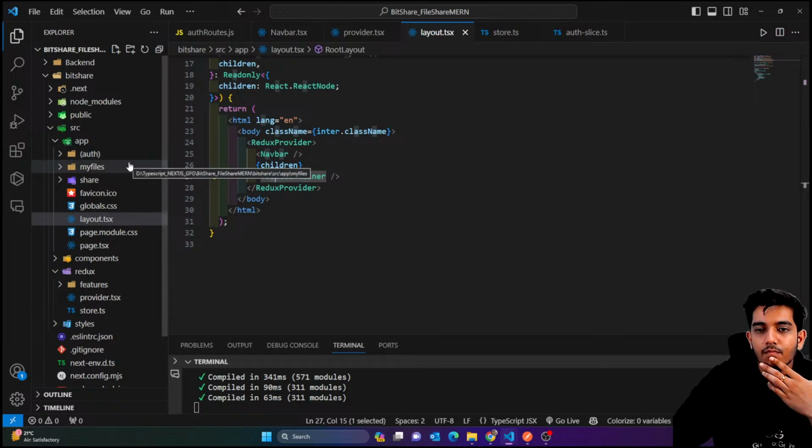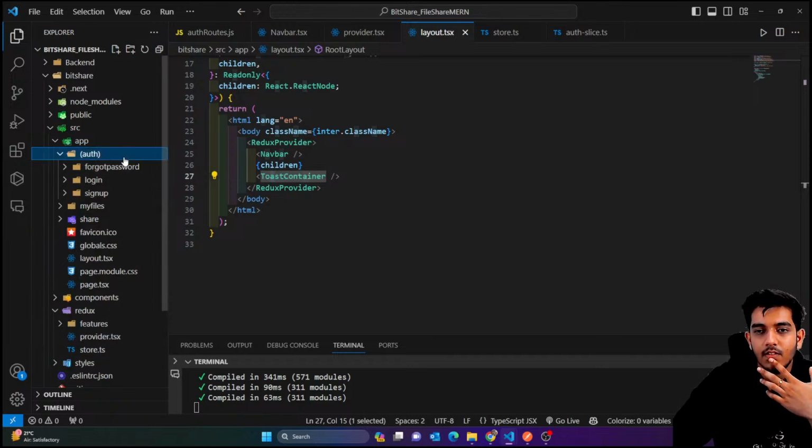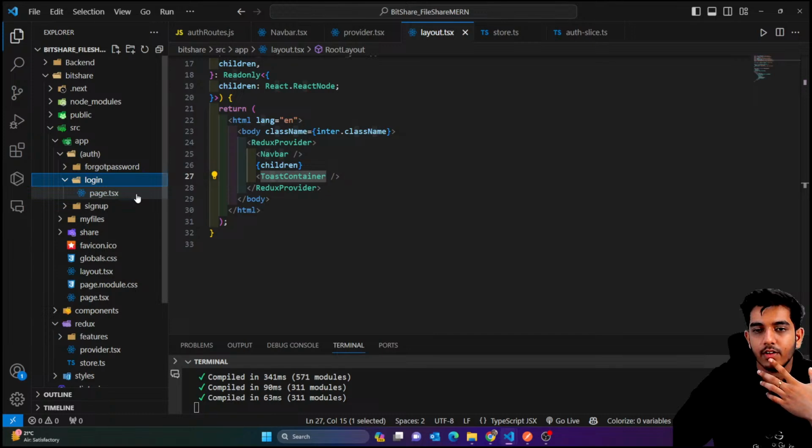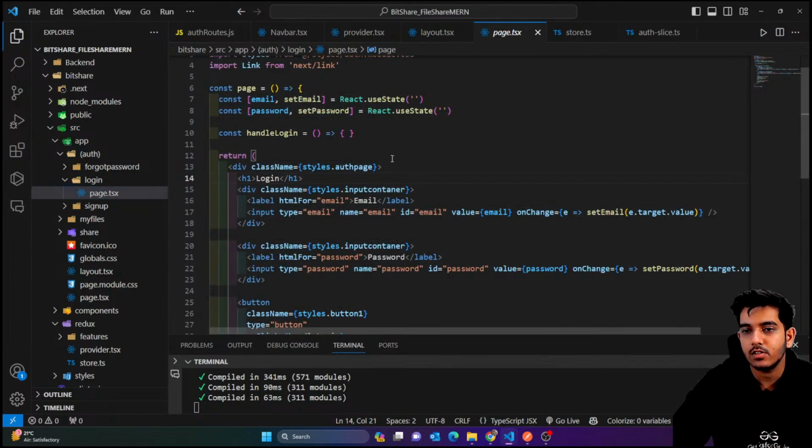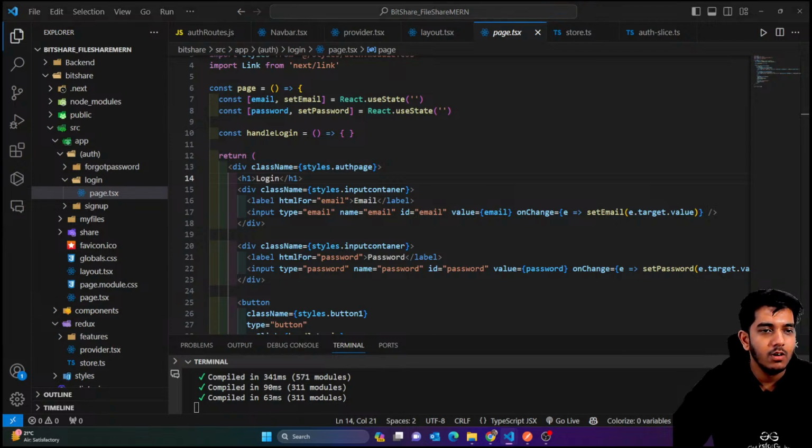Now I'm simply going to visit my login page. In my login page, you can see this was the login page, right? Inside this we're gonna write some logic here to handle the login.